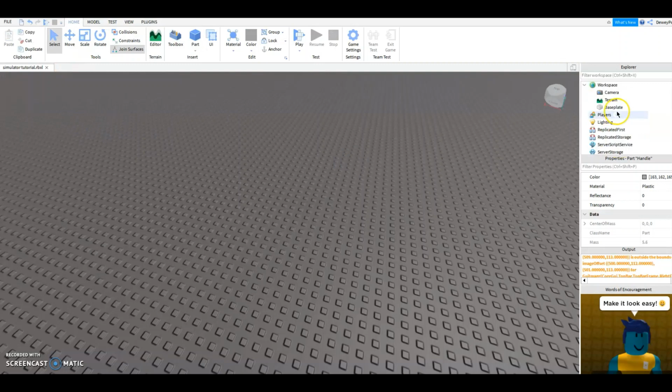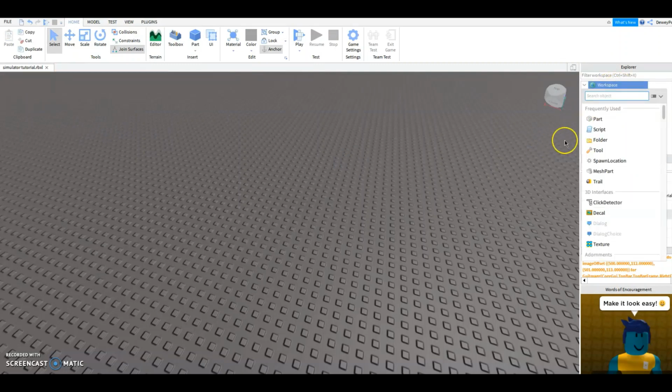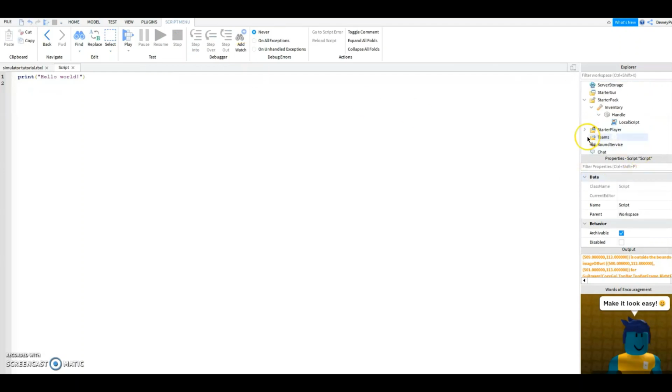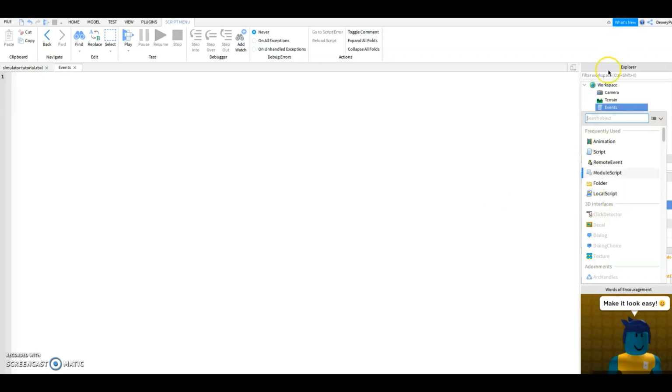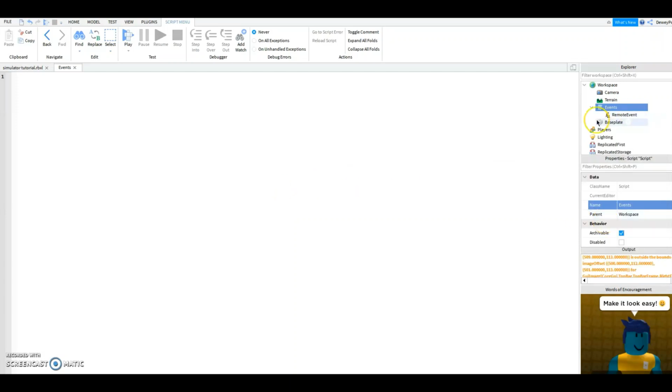Now we can click on the plus next to the workspace, click on a script, and make sure this has a capital H or else it won't work. We called it Events in here, so we're going to name the script in the workspace Events. Now we can hit the plus next to Events, type remote event and hit enter. We can change this remote event's name to GiveCoins with capital G and capital C.